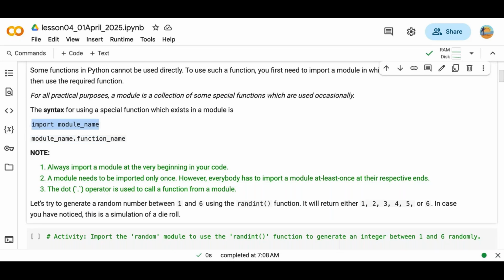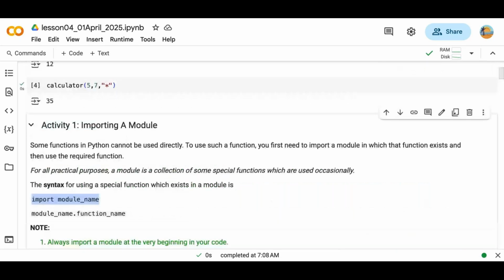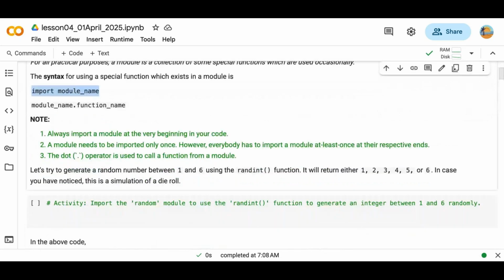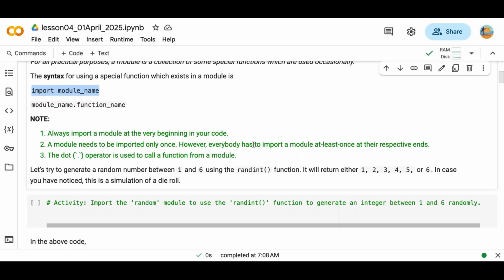You don't have to write the import again. Usually when we get used to all this, when we are writing code, we import all the required modules at the start itself and keep them. A module needs to be imported only once. However, everybody has to import a module at least once at their respective ends. So if I have written import module and run it on my end, if you are running it on your end, you have to run it from your side too, at least once.